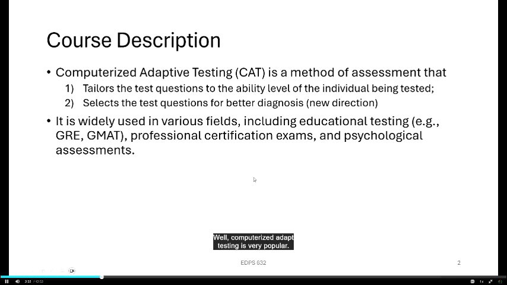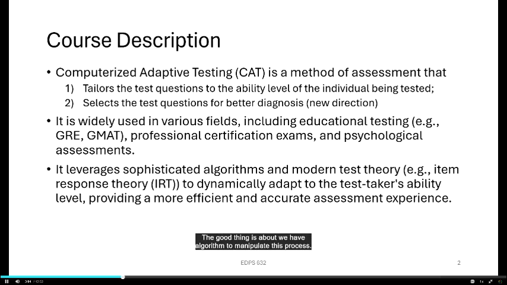Computerized adaptive testing is very popular. Everybody here may have already taken computerized adaptive testing, such as the GRE, GMAT, many professional certification exams, and also many psychological assessments. People have already developed algorithms for this assessment. Give students one question, wait for students to answer, then according to the students' answer, we select the next question. The good thing is that we have an algorithm to manipulate this process. Also, the algorithm is a tool to carry out our design.